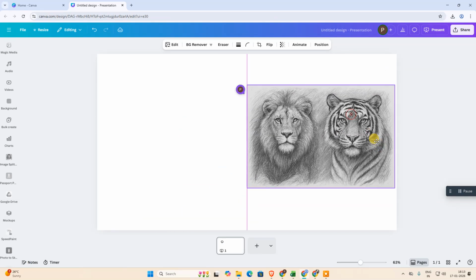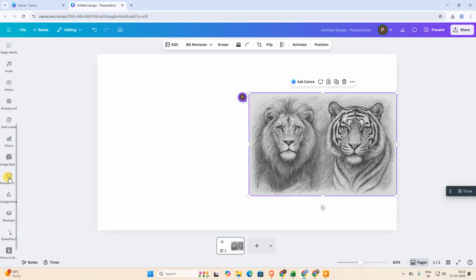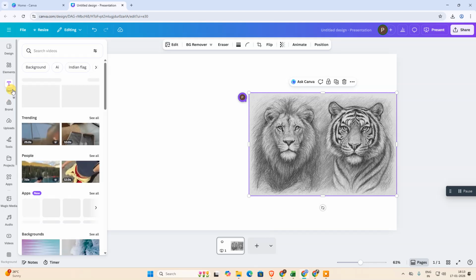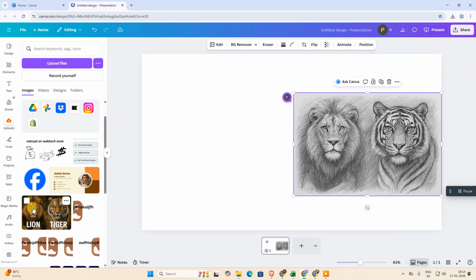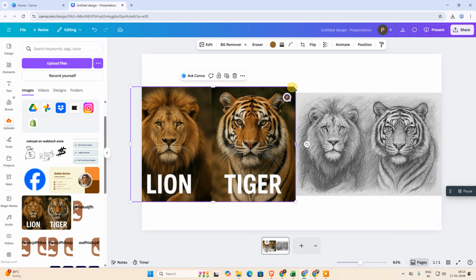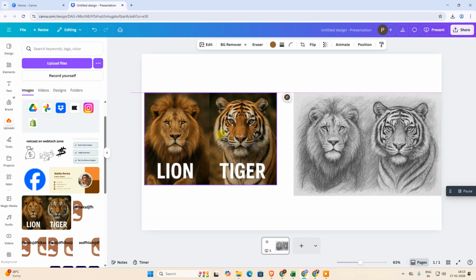Okay, let me put it side by side, real or original. Yeah, this is original and this is sketch.